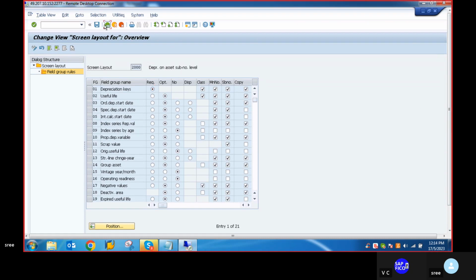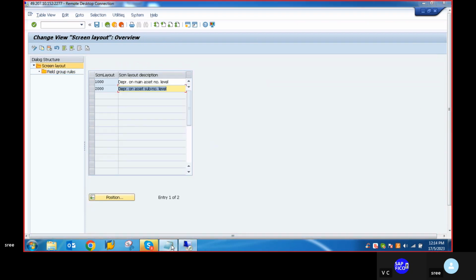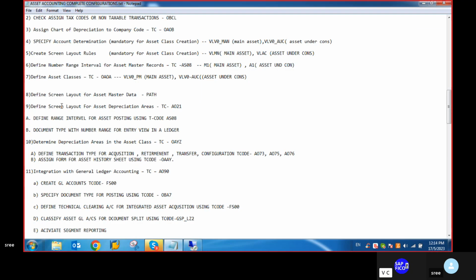Come back. These are the things for the screen layouts, the depreciation areas screen layout. But when it comes to the master data changes, you should do the master data changes for your own screen layout, not for the SAP standard screen layout. That is the important thing right now.